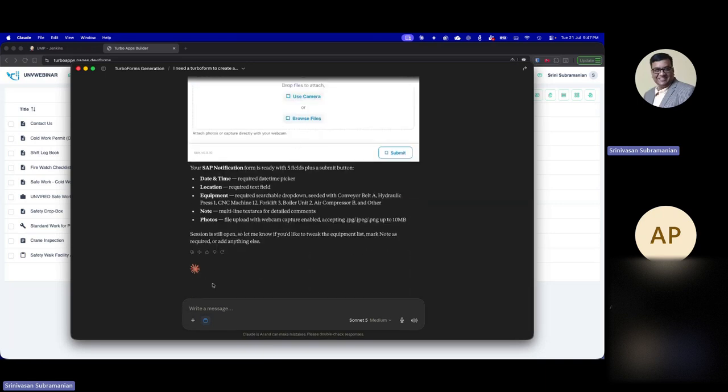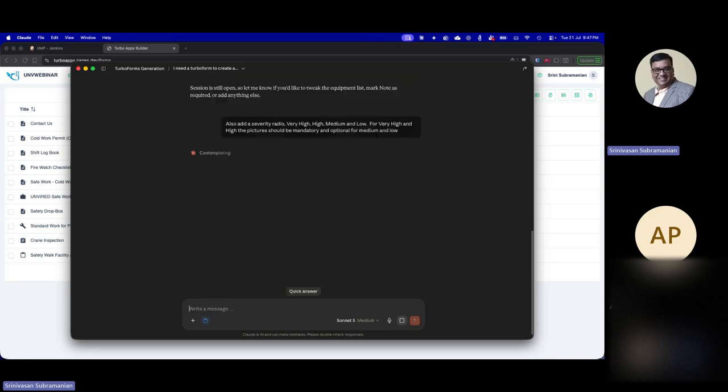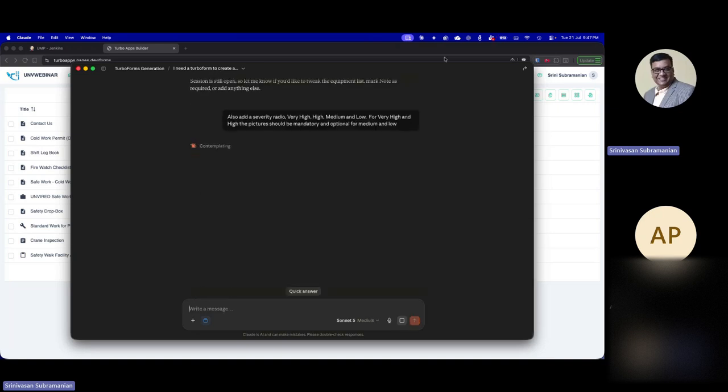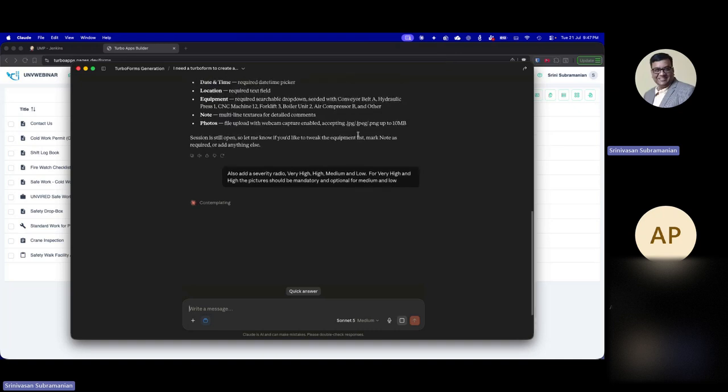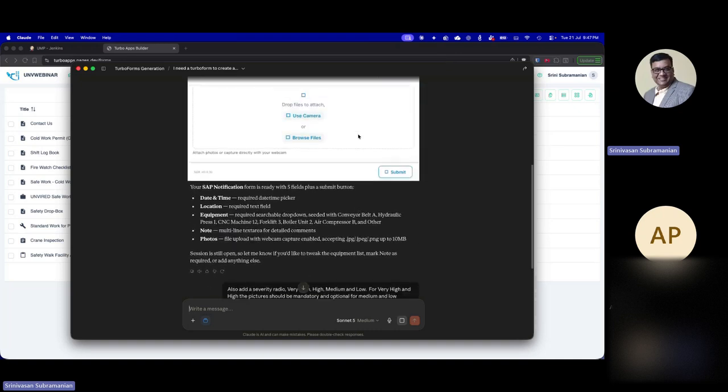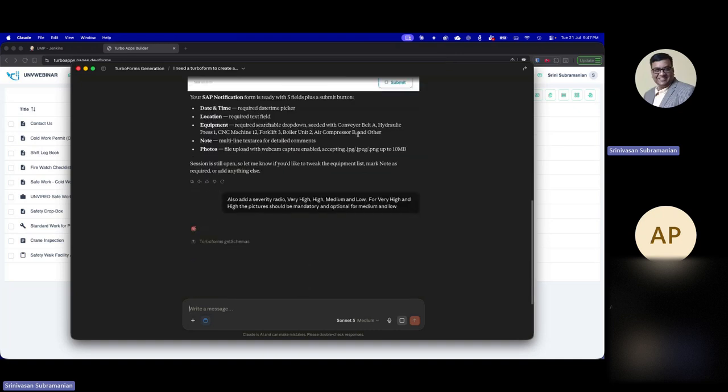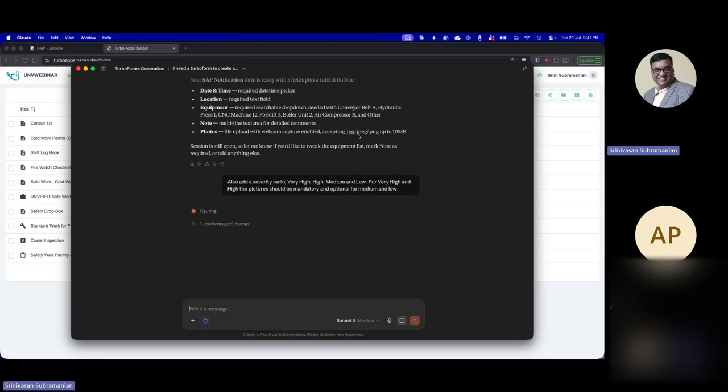Now, what you would also see as part of this is how you end up modifying this. So let's assume that this is what we wanted, but we actually missed something, which is we want to have a severity, right? That's a radio button, and I want to have a bunch of values there. Then based on certain values of the user's choice, whether it's very high or high, I want to make the photo that is being captured mandatory, right? And then keep it optional for the other two values.